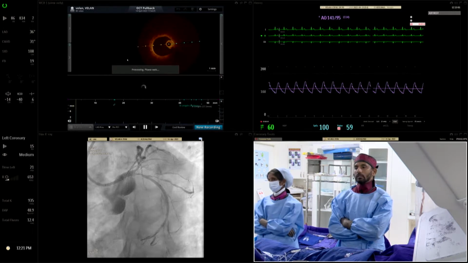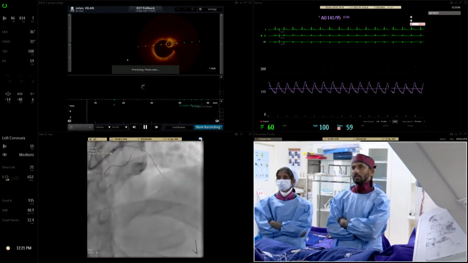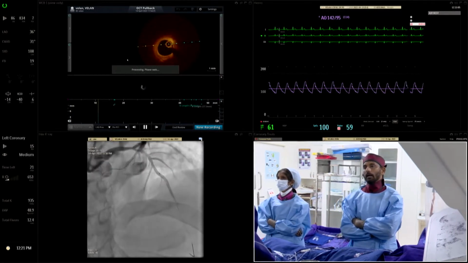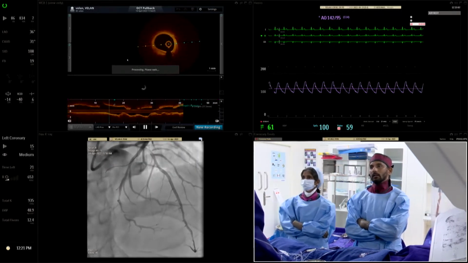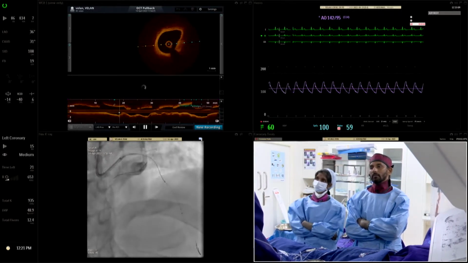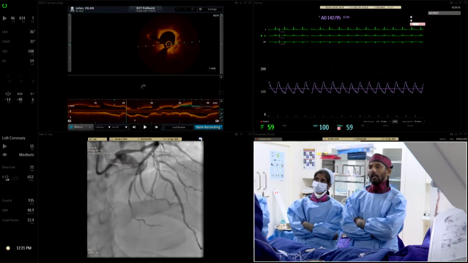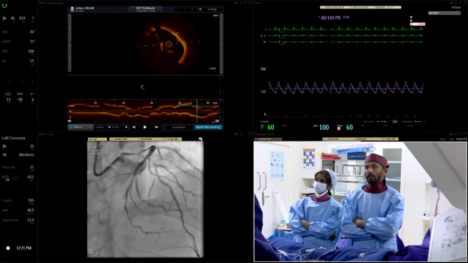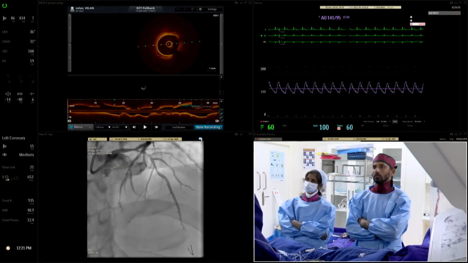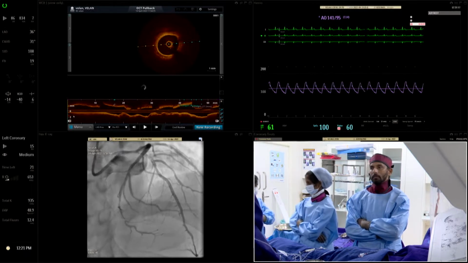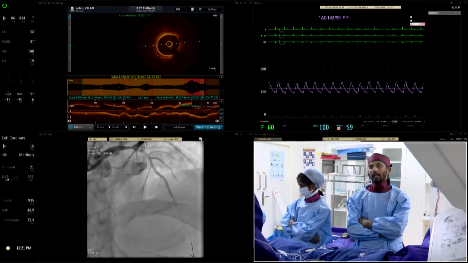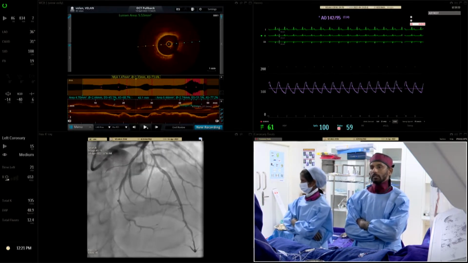My decision here, having seen these images, is I'm going to put a 4 by 30 millimeter stent coming from the circumflex into the left main stem, and use a 4.5 or a 5 millimeter balloon to post-dilate, the proximal optimization. And this is the LAD to left main pullback. Once again, it's a very good pullback.